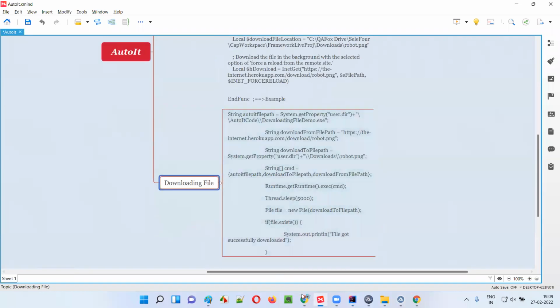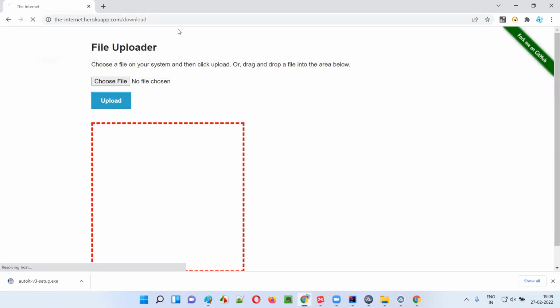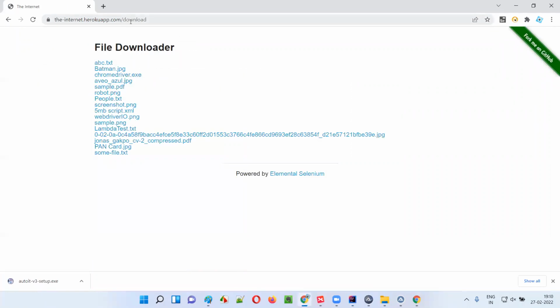I'll show you one example. I'll take you to this same application download page, guys. You see, this is the page. I want to download this.